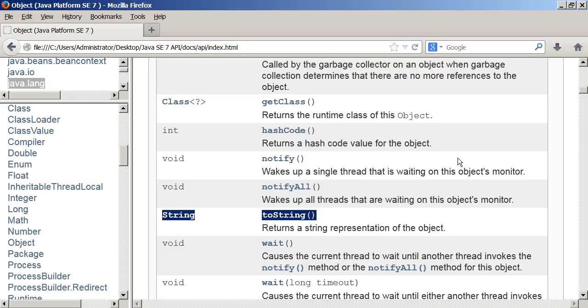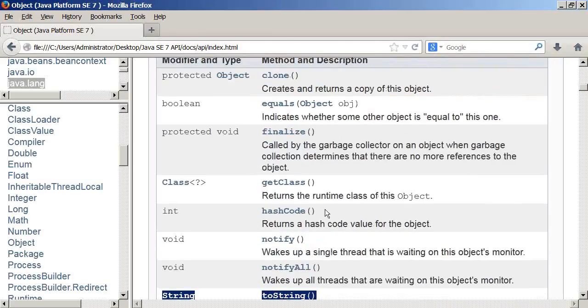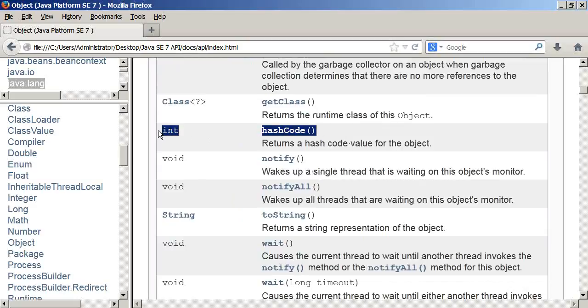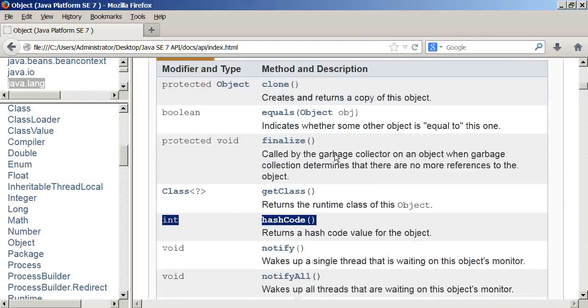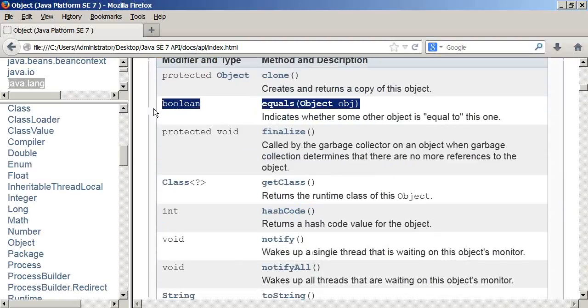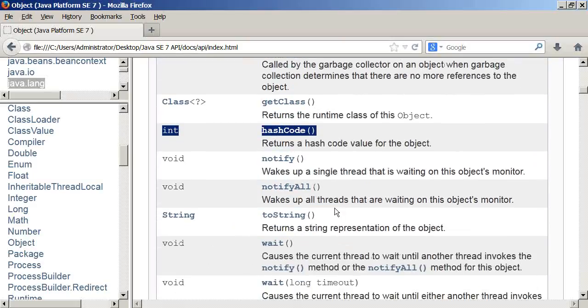Just do some research on this method. Try to surf the net to know more about it, because it is the most important method in this class. toString, equals, and hashCode are the most important methods of this class, because generally we use these methods in development environments. Equals, hashCode, and toString. toString is a very commonly used method.